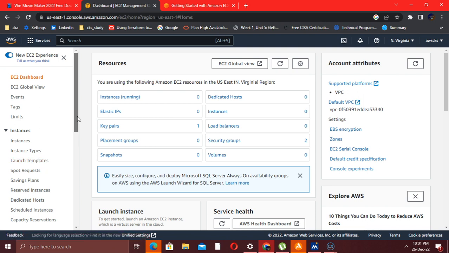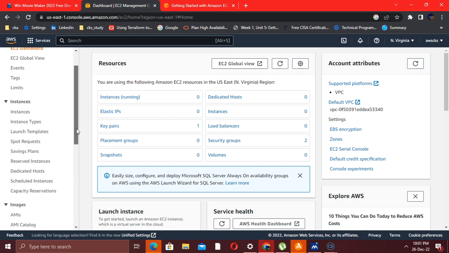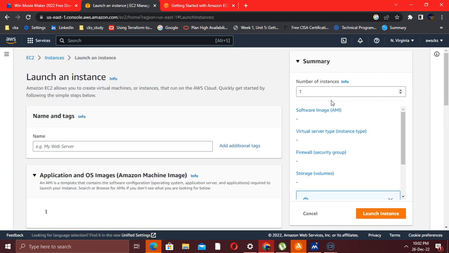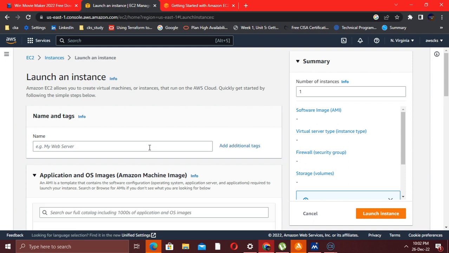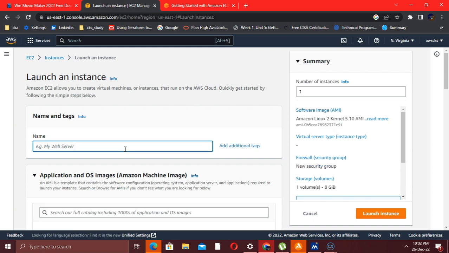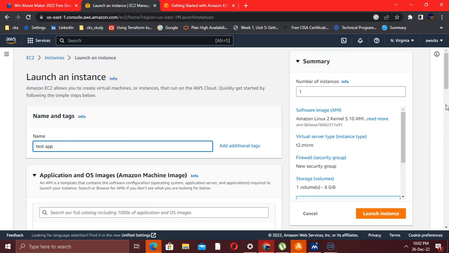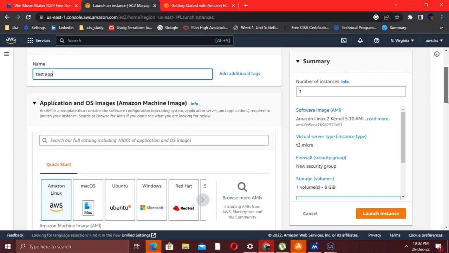And this is the screen here. You see what instances are here, and to launch your first instance, click launch instances. You can say test app, some name you can give. Going to step 2, you select the application and OS images.